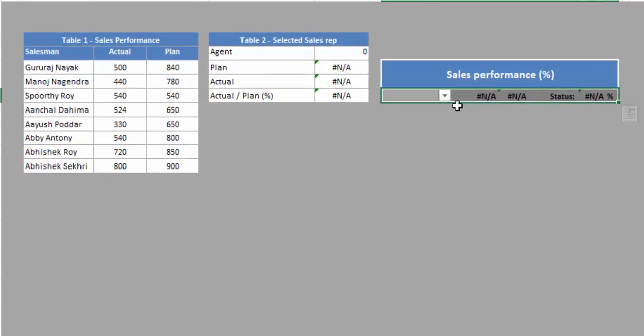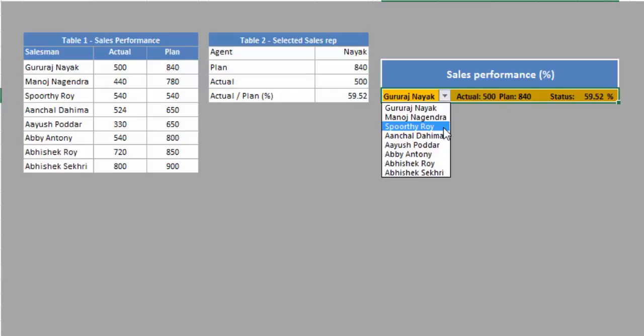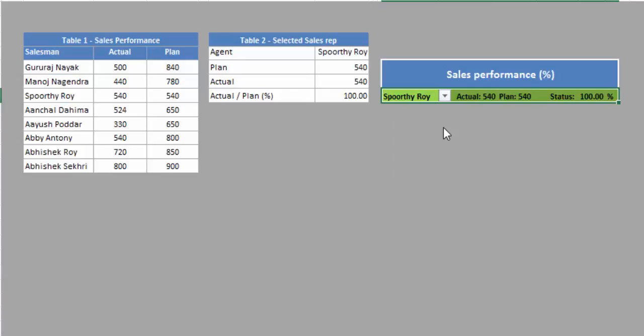So with that in place, when we use any of the salespersons, the color of these columns will automatically change according to the actual versus planned percentage. Select another one, it automatically turns to green because this particular salesperson has achieved 100%. So as per the rules we have set in conditional formatting, the color automatically changes.